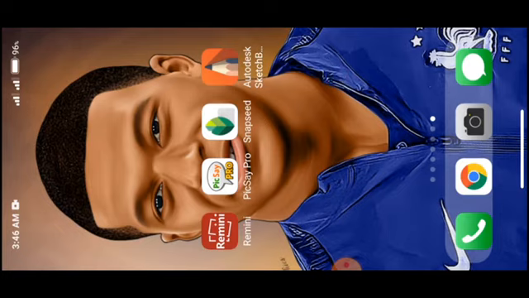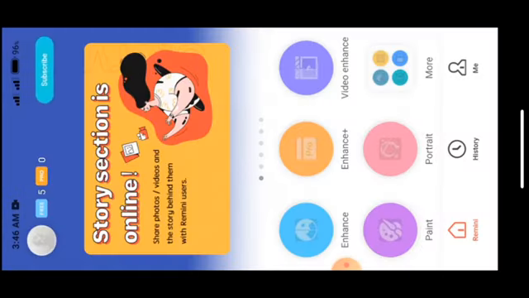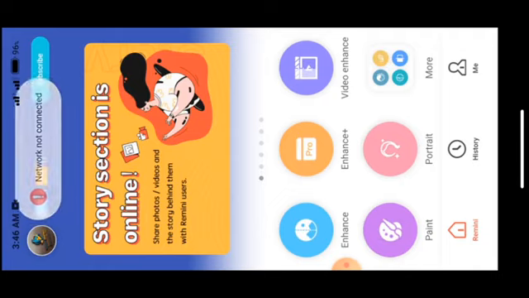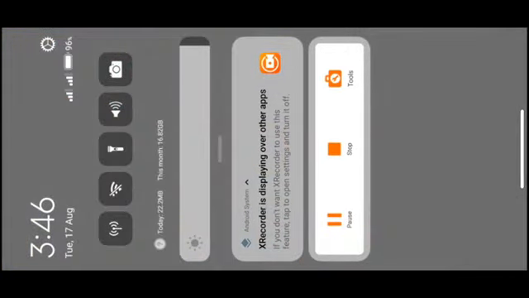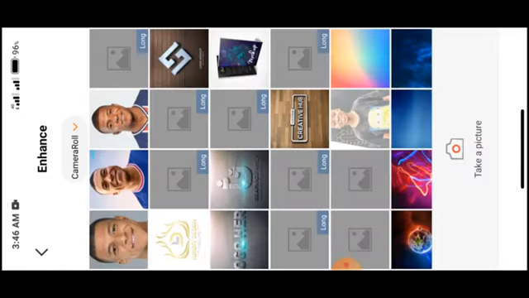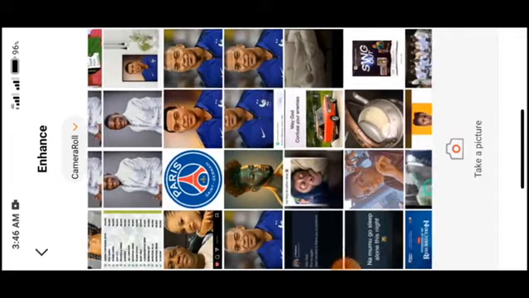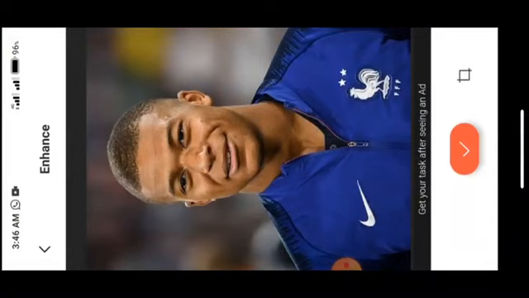When you launch this application, this is what you see. You just click at the top here, skip it. Meanwhile, note this application uses network, so you should turn on your internet connection. You just saw me turning mine on now. So you click on enhance, then scroll down, and here is the picture we are about to work with.